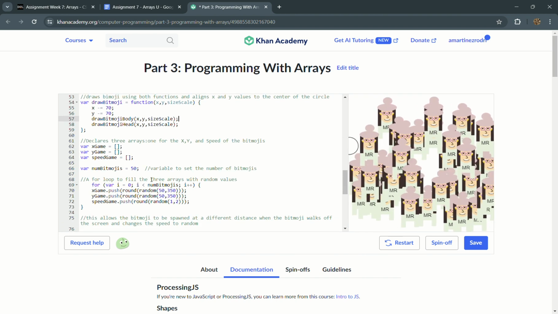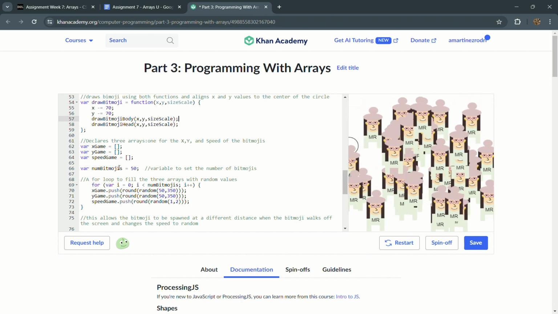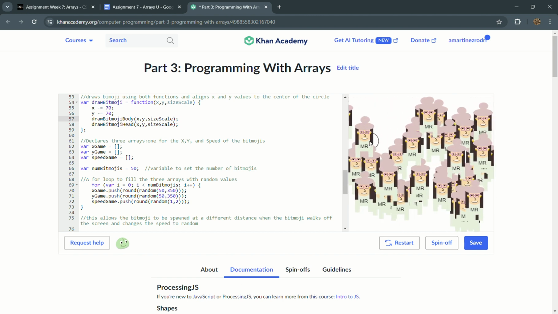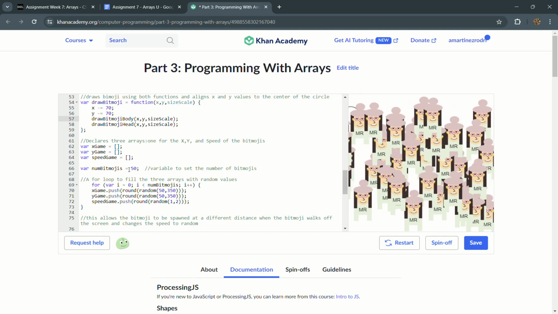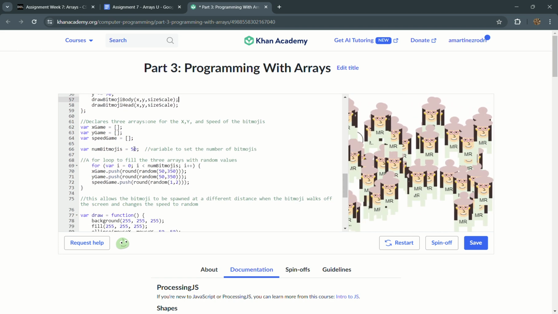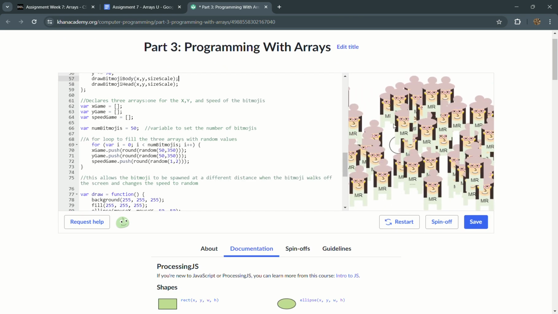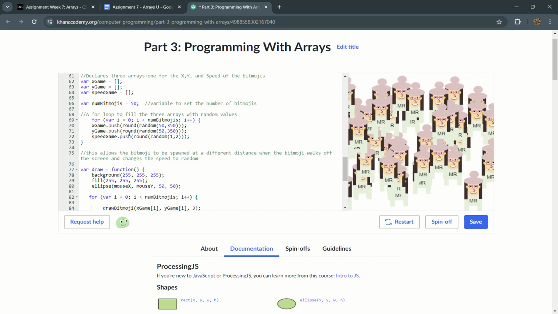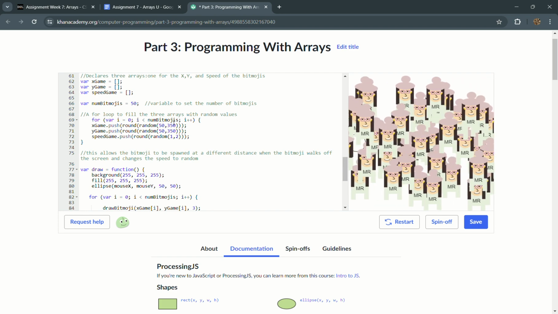Here, I have declared 3 arrays. One array for the x-axis of the canvas, and another array for the y-axis of the canvas, and then another array for the speed for the Bitmoji. And then I have a variable that's the number of Bitmojis that you see here on the screen. And then I have a for loop that adds random values to the x, y, and speed arrays.